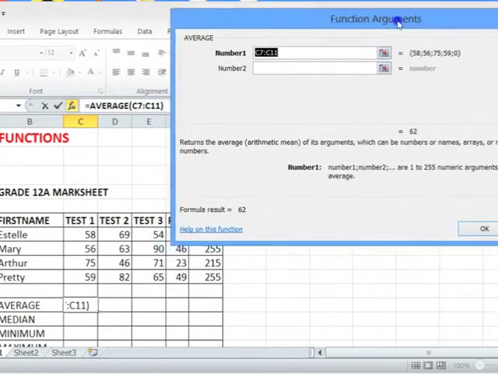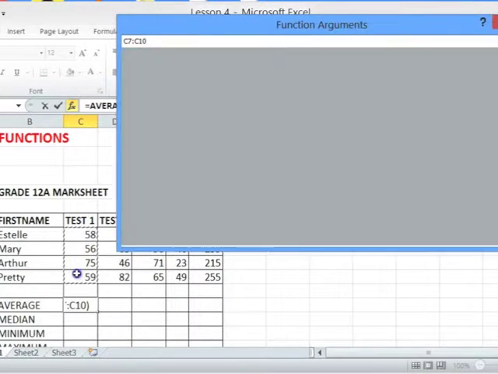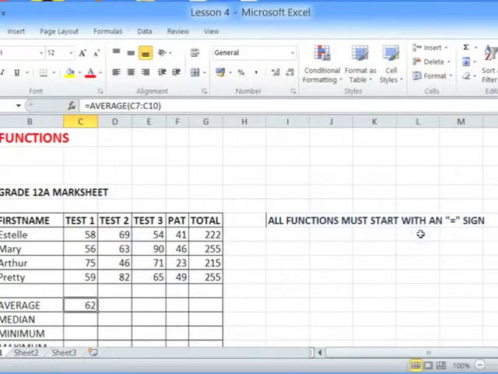My dialog box opens and I will click and highlight my cell range. My cell range is from cell C7 to cell C10, and I simply click OK, and we will have the average of test 1, which is 62. I will now quickly copy this down or across for the other cells.